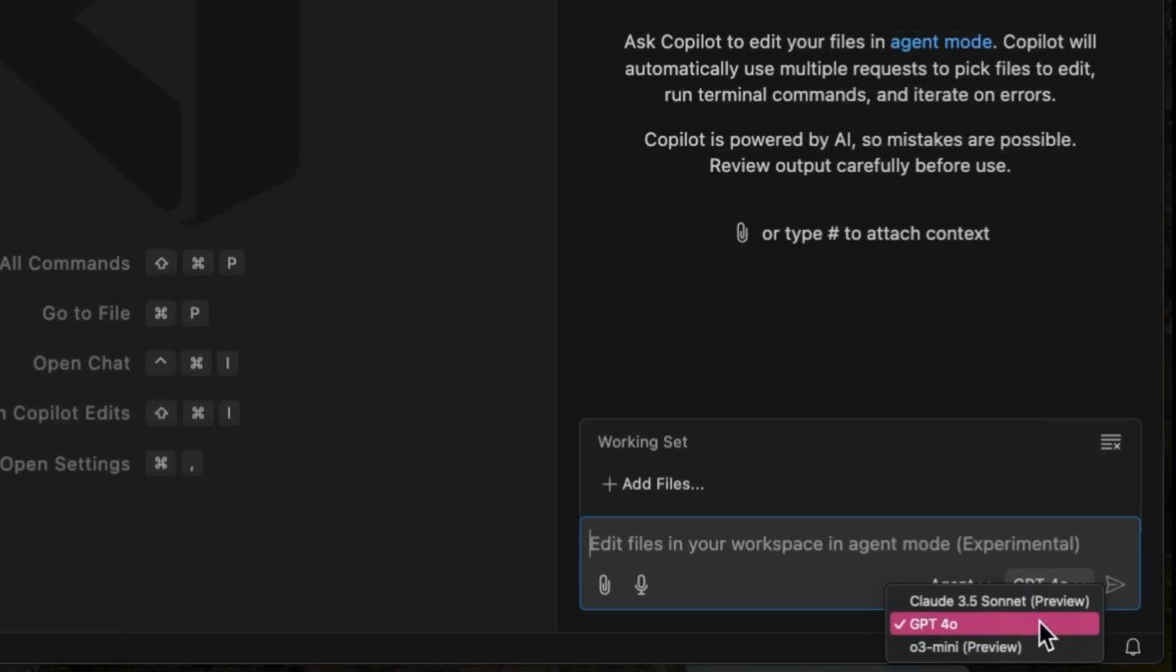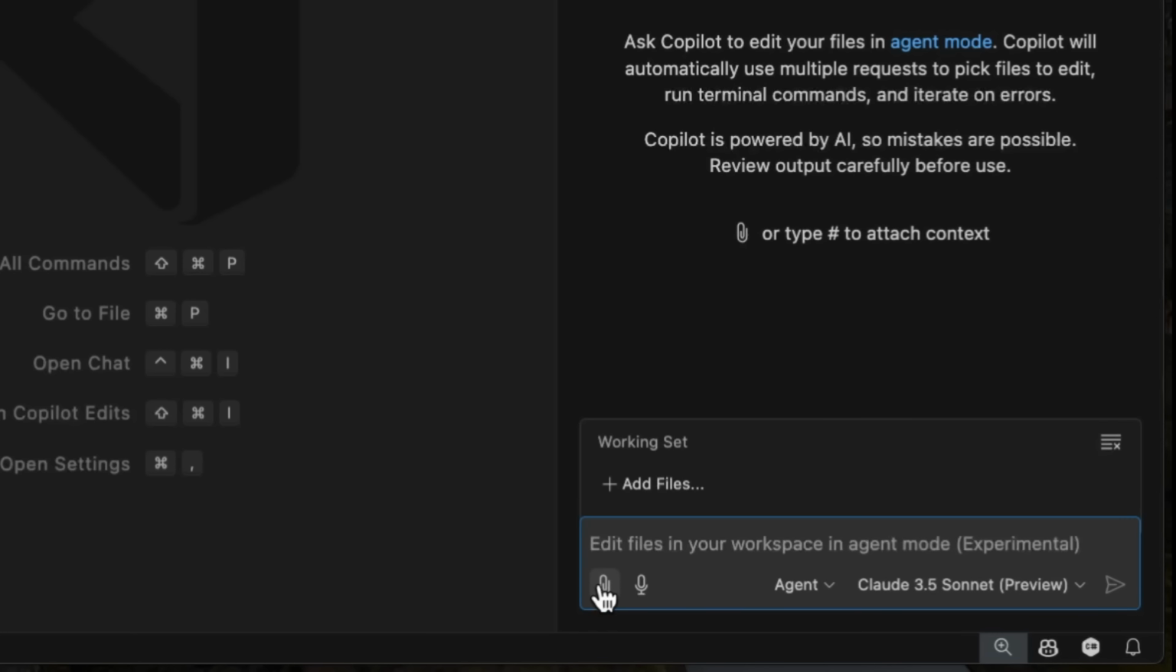Here I can use different models, like I could use Claude, for example. I could upload an image here if I wanted to give it context. So if I had a diagram or an image of what I wanted the UI to look like, I could do that. But I'm just going to do voice chat and tell it what I want it to build out.